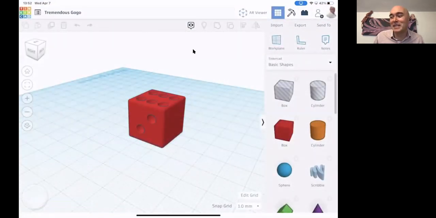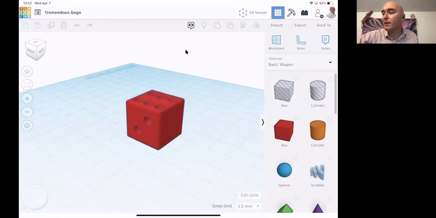So if you looked closely, you saw the spheres appeared and then they disappeared. That was Tinkercad loading all of the assets. So I'm going to go ahead and merge them together into what we currently have. I am able to rotate this around on my iPad.